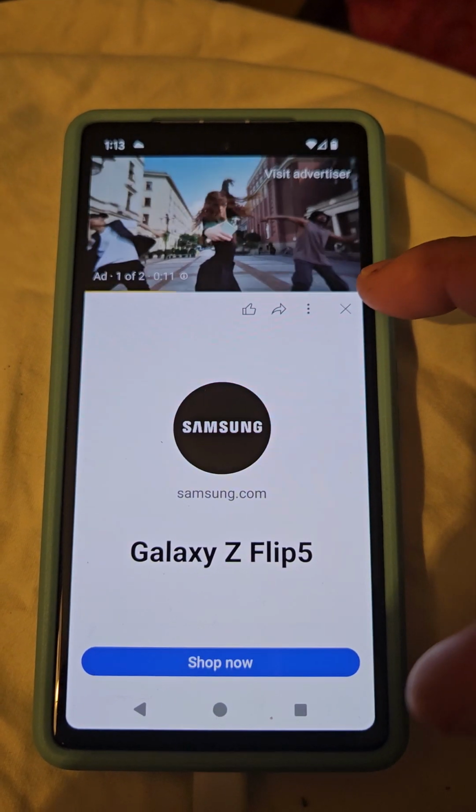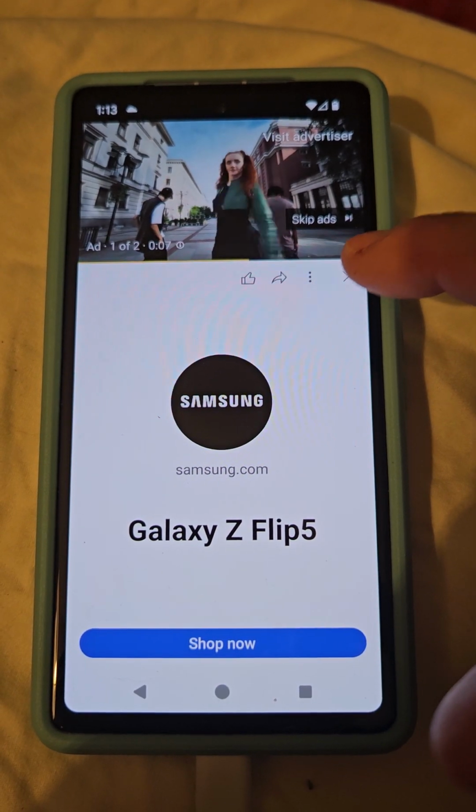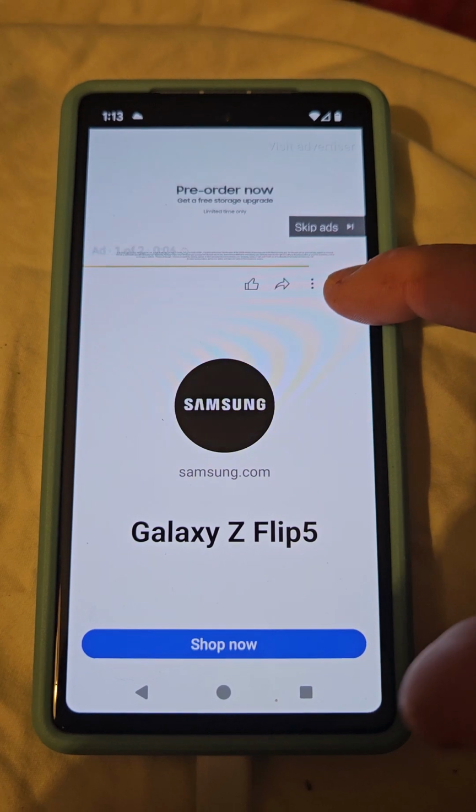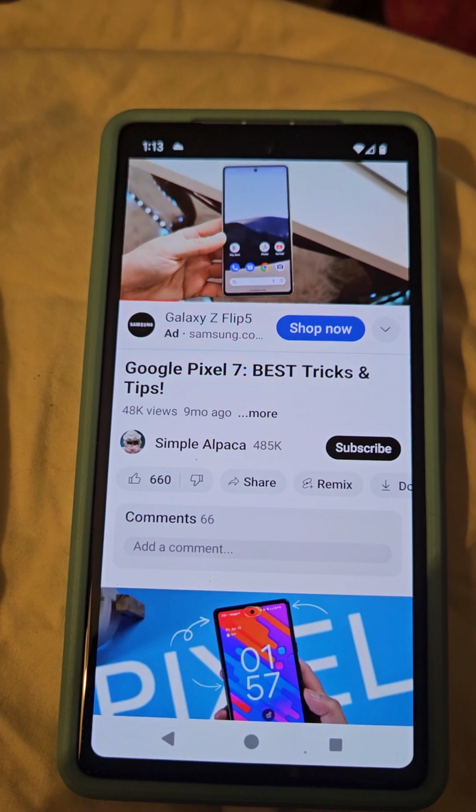advertisements, you better get used to it if you want to have a smartphone. But this little X up here in the corner, that's how you get rid of it. X. And you can skip ads when it lets you do it.